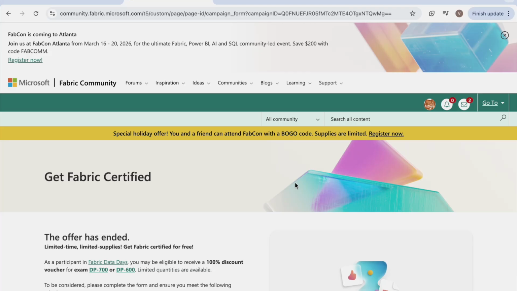I followed all the required steps to get my Fabric DP-700 examination voucher for 100% free. I received that coupon from Microsoft Fabric, attempted the exam, and received my certificate. I thought of sharing this with you. This really helps you to get the 100% free coupon from Microsoft Fabric.